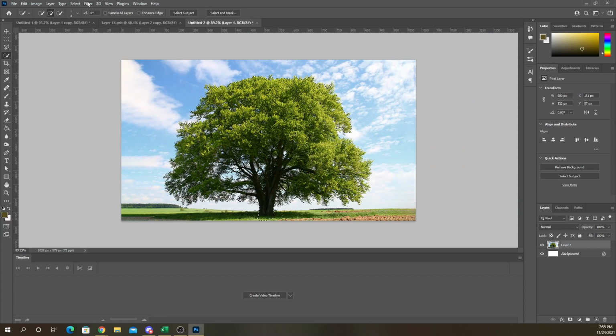This might be easier. Hold on, let me see if I could use the object selection tool on this. With the object selection tool, you just have to drag a box around the object you want to select, and it's going to try to detect the edges. Yeah, that worked pretty decent actually.